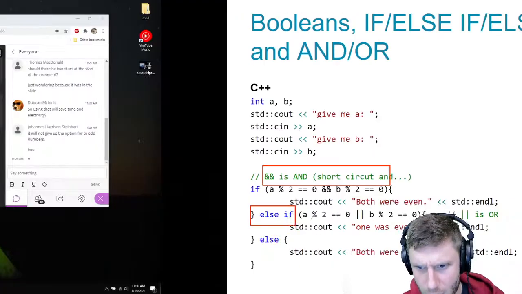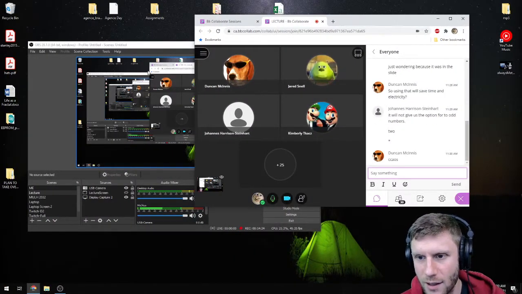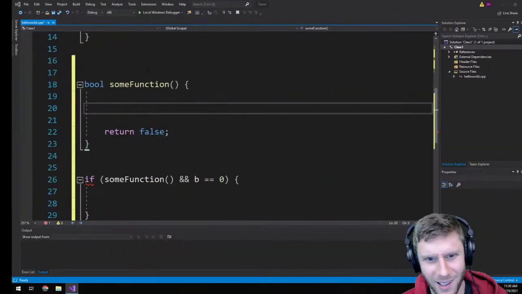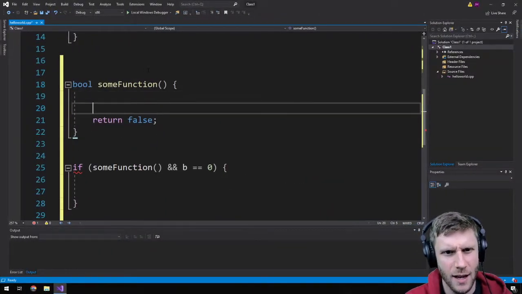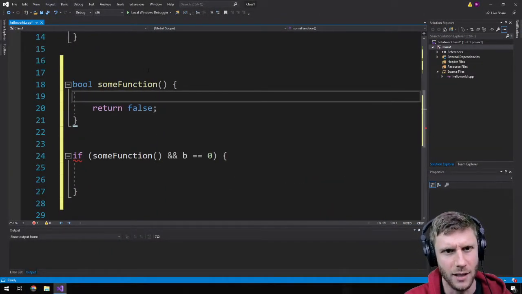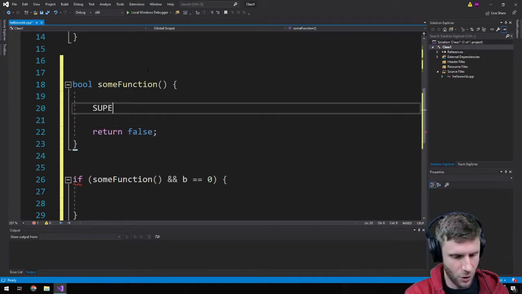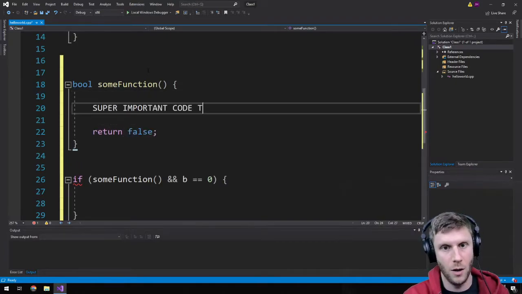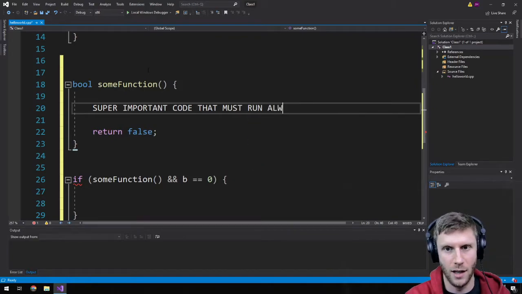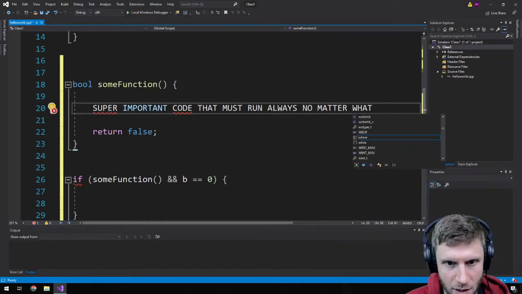What was the question? Okay. What do we got here? Okay. So imagine super important code that must run always, no matter what. And actually, I'm going to switch these things.